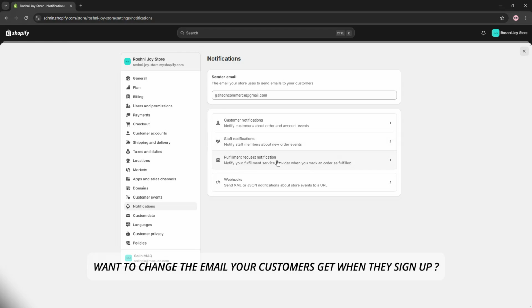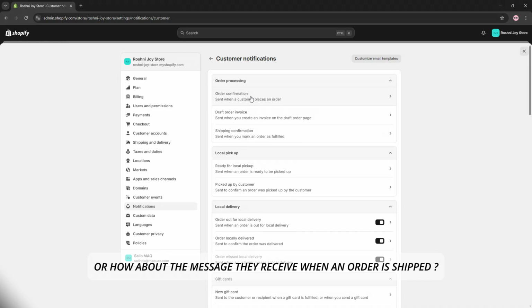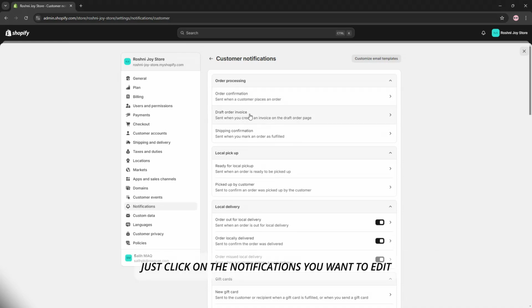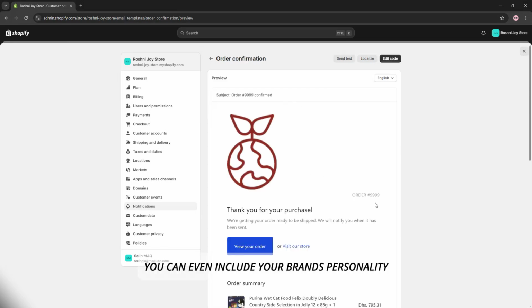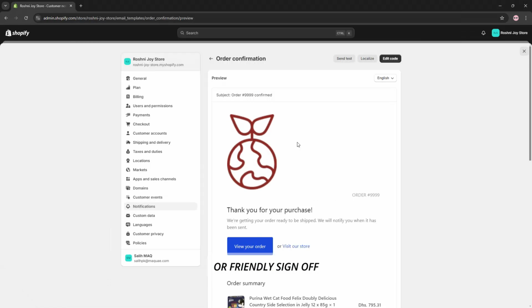Want to change the email your customers get when they sign up? Or how about the message they receive when an order is shipped? Just click on the notification you want to edit and you'll see a space where you can personalize the message. Be sure to keep your tone friendly and relatable. You can even include your brand's personality. Maybe throw in some fun emojis or a friendly sign-off to make it feel more like a conversation.